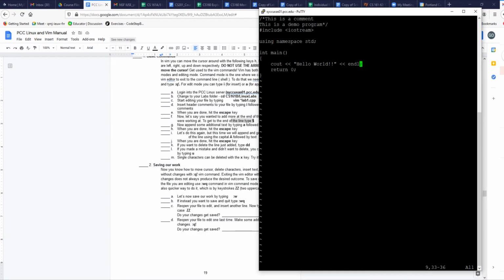So Shift+$ will take you to the end. Now, how do I go after that? I still can't append. I'm not in insert mode. I can't append or add. You want to hit A on your keyboard. That puts you in insert mode, but you're now appending after that.